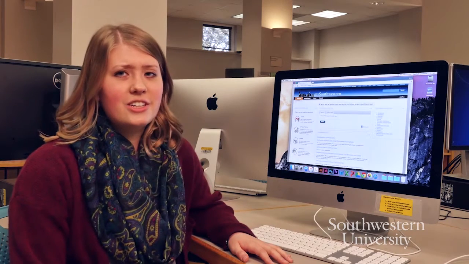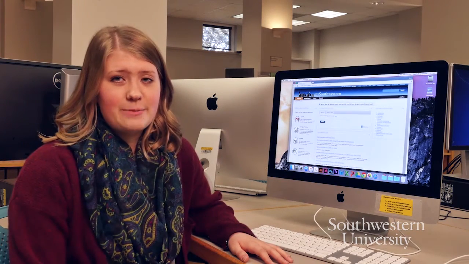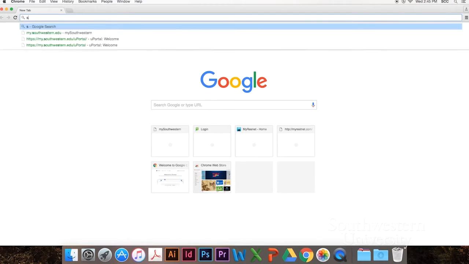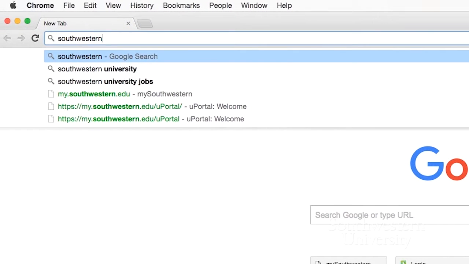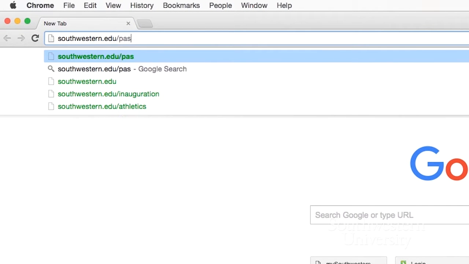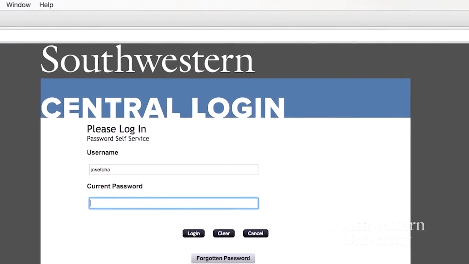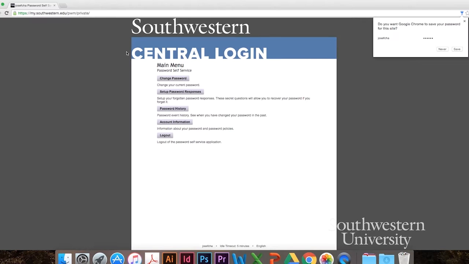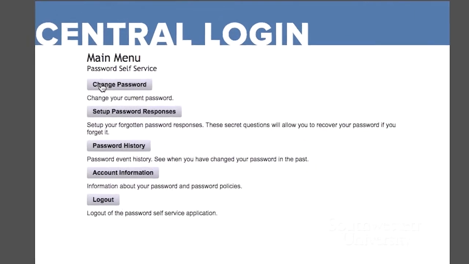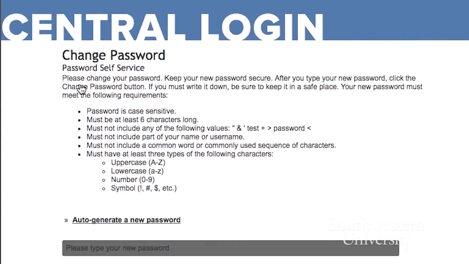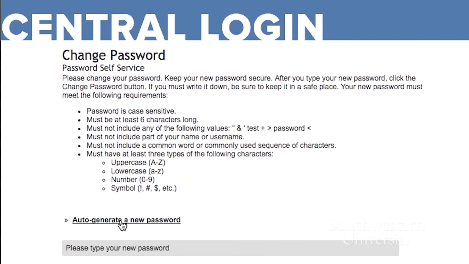Passwords keep your account secure, so it's important to have a strong one to protect your data. To change your password, navigate to southwestern.edu/password. Once you're there, log in with your SU EID and current password. Click on Change Password and follow the guidelines to create a new password, or click Auto-Generate New Password.